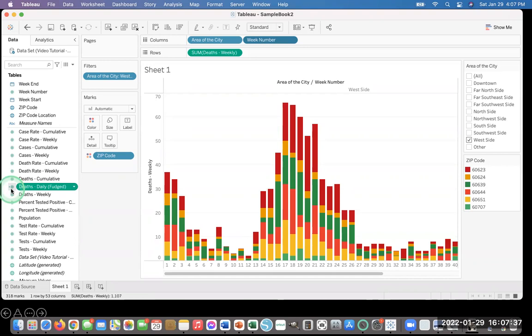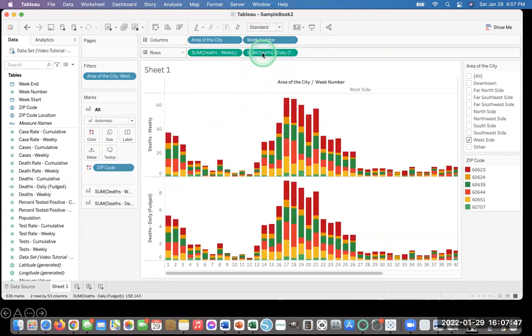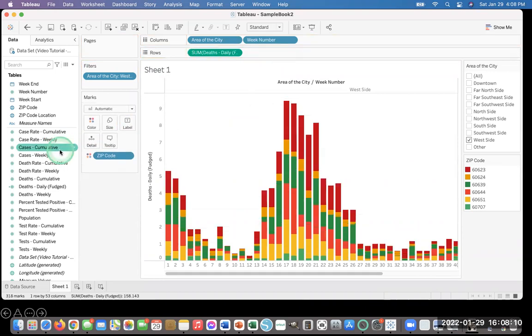So what I'm going to do is take this new deaths daily fudged field that I've created, and drag it into the rows area of my graphic. And now we're going to see that I think it's worked. Yep. And it appears that there are some differences here. So I'm going to remove the deaths weekly data point from my visualization.